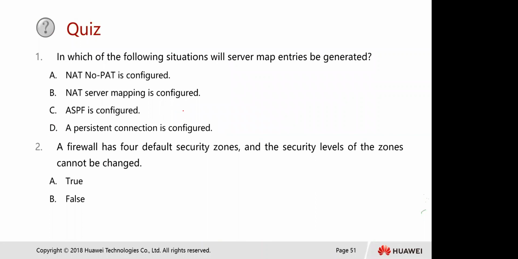Then question 2: a firewall has 4 default zones and security levels, and the security levels of the zones cannot be changed. True or false? It is true, because we said it has 4 default zones, and these 4 default zones have default numbers, and these default numbers cannot be changed. Kindly take note of that.